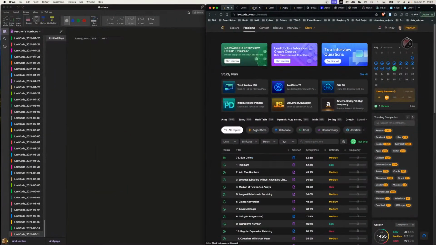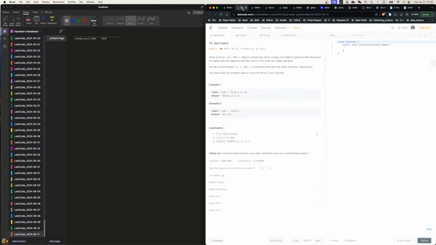Alright, let's do the sort colors. Given an array nums with n objects colored red, white, or blue, sort them in place so that objects of the same color are adjacent, with the colors in the order red, white, and blue. We'll use the integer 0, 1, 2 to represent the color red, white, and blue respectively. You must solve this problem without using the library's sort function.